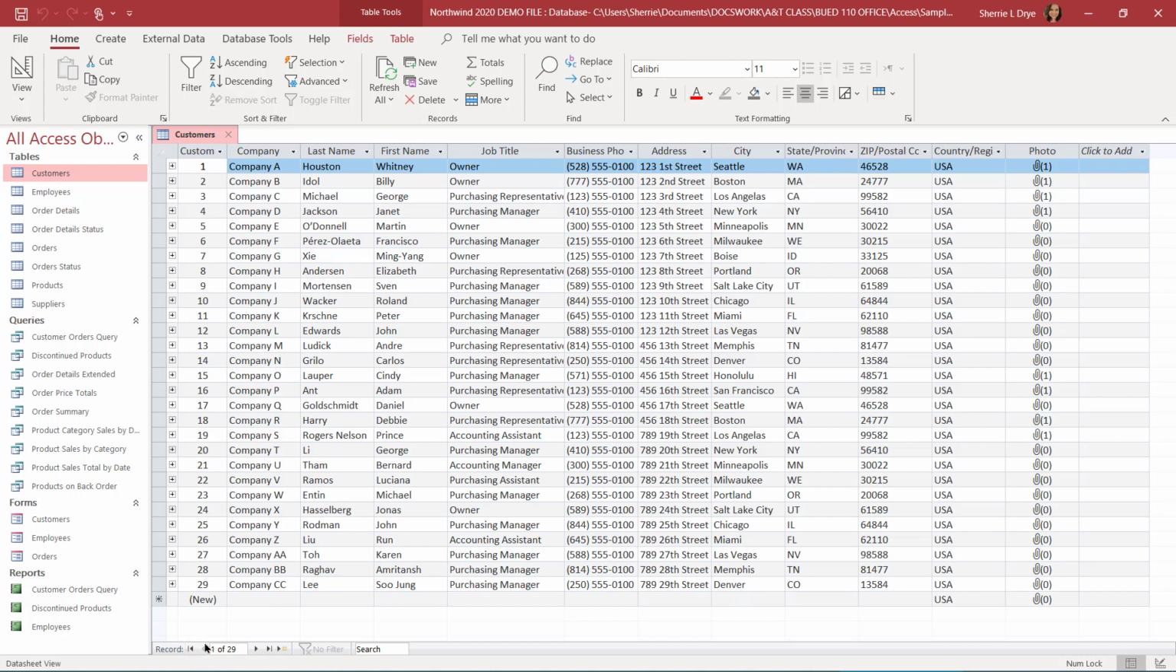So down here you can see that there are 29 records. If I wanted to create a new one, I would just go in and create a new customer down here and type the data in. Or I can go here to this button and create a new record that way. So a table looks a lot like an Excel spreadsheet, right?